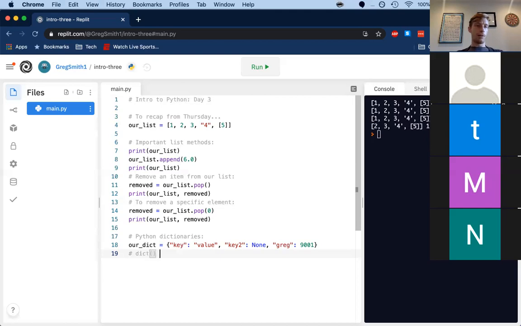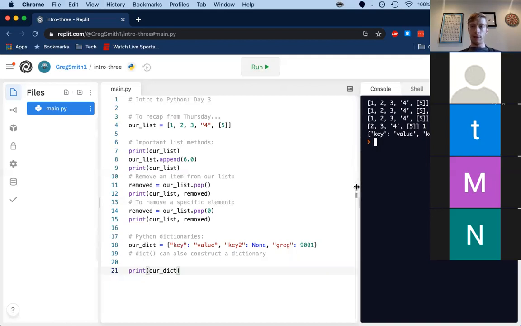Real quickly, we can also use the dict, D-I-C-T function to construct a dictionary, just like with all the other types. If we don't want to just use a pair of curly braces, we can use this more explicitly. So if we print our dictionary, we will get what looks exactly like this, right? The string representation of a dictionary, like with lists, is pretty predictable.